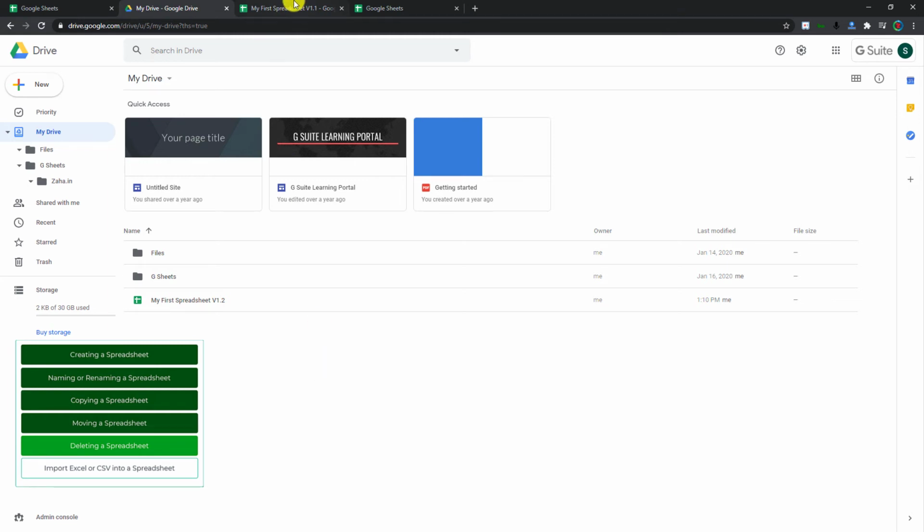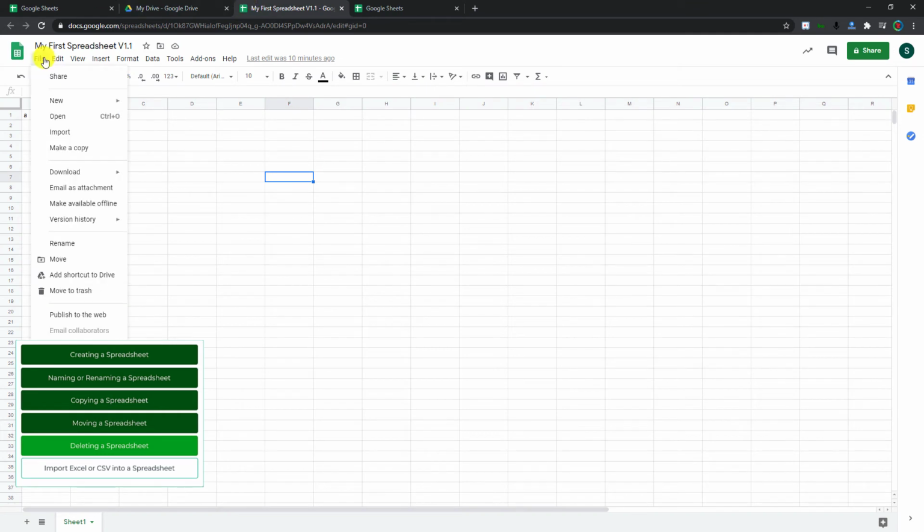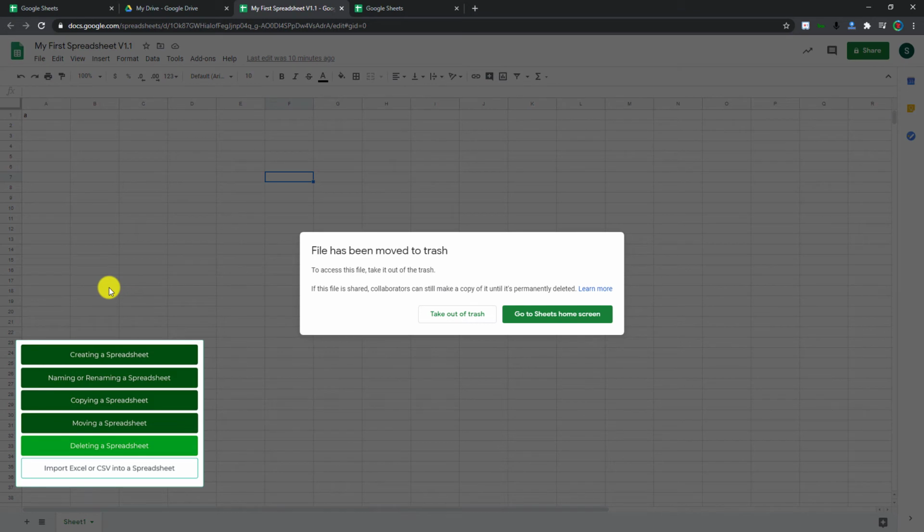First, let us go to the spreadsheet itself, and from here click on File and click on Move to Trash. This will move this file to Trash folder. That is, it will remove or delete the file from your Google Drive. And when you do that, from within the file you will see a pop-up which says the file has been moved to Trash. It's like the recycle bin of your Windows. Now it says take it out of Trash or go to Google Sheets home screen.